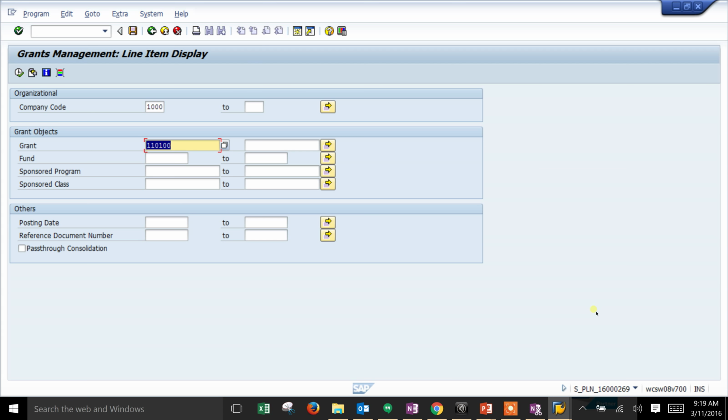This is our grants management line item display report. And this one shows all actual line items within the grants management ledger. So you can run it for a range of grants. You can run it against your funds, your programs, or your classes. Again, we also do have the dynamic selection here.